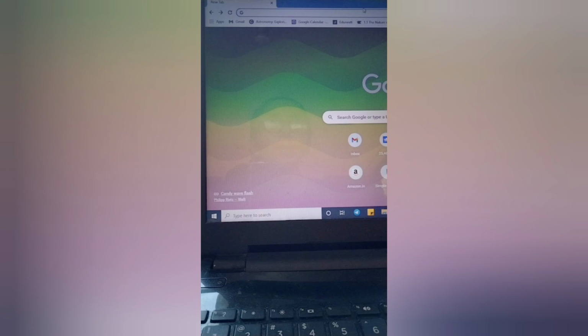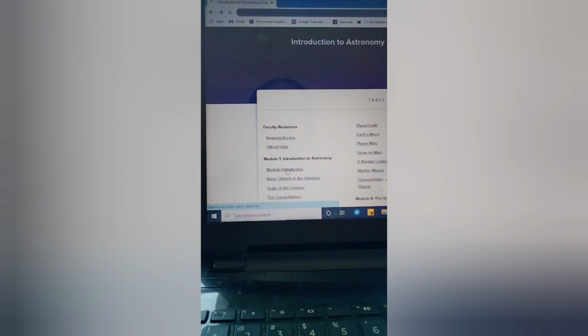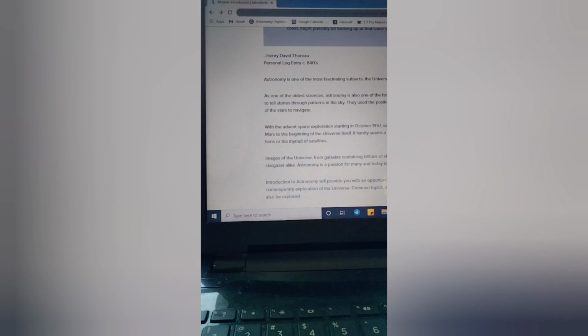Now moving forward to the second thing which I use on my laptop. For example, I have my book open right here. I will open my book here and I'm going to make my notes with my book. So if my class is going on, for example, I'll go with the module introduction. I'm reading my book right now, but I want to make notes side by side and I don't have any notebook with me right now.